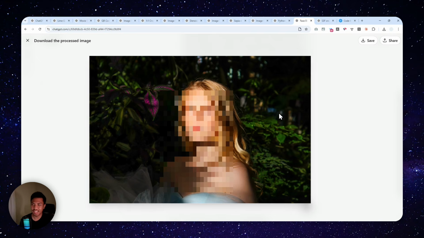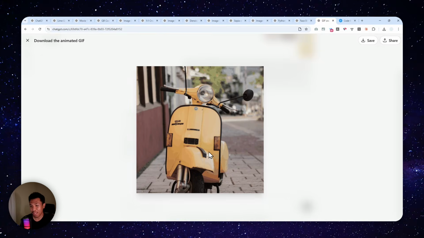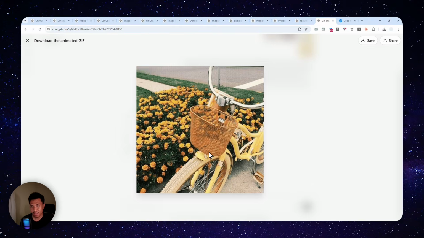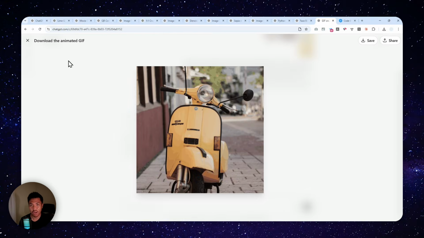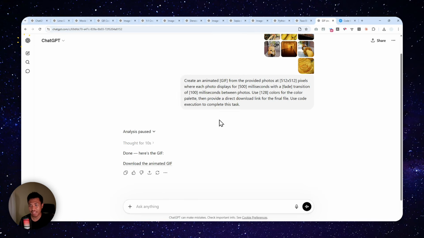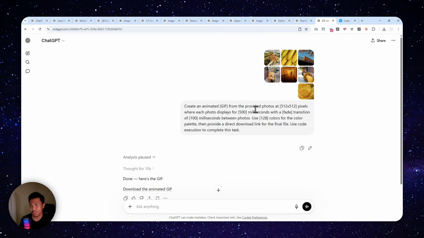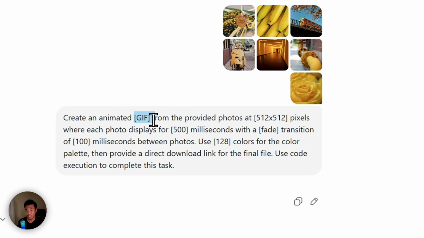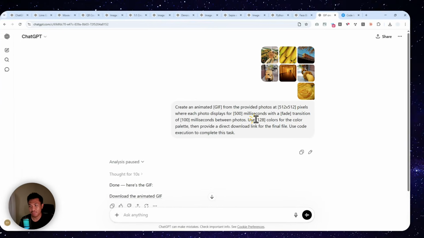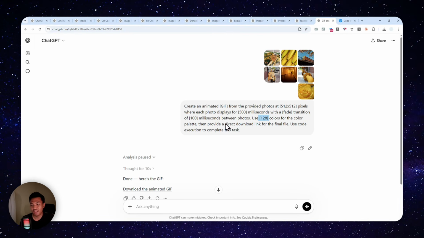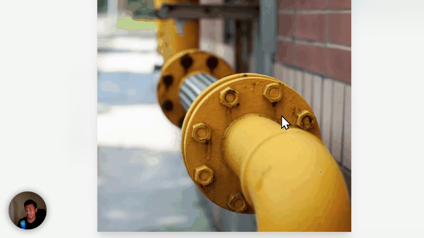And finally, this is my favorite. You can create a GIF or WebP animation on ChatGPT. So this is one example. It is made from many different pictures, but I can stitch them together into a single GIF animation. And there are many things that you can customize, like the size, the transition effect, and there is also the color setting, and a few other things that you can customize as well. And the result looks quite good.